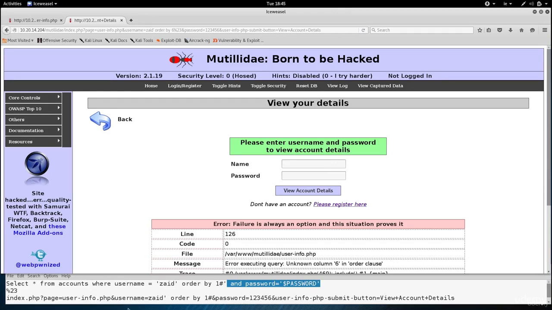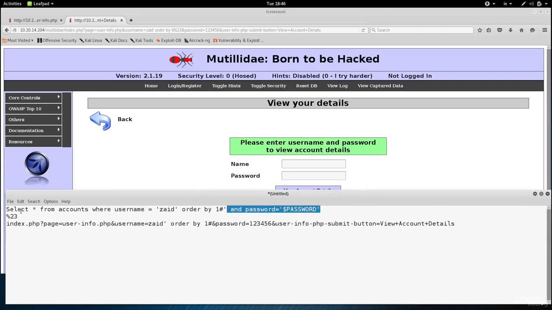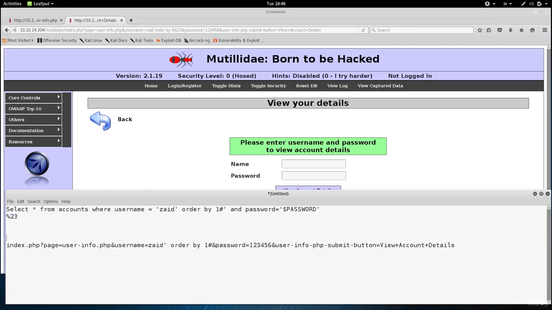So let's try and build our own select statement and get it to be executed on the target computer. So let's come here and try to build it there. At the moment, the statement is select star from accounts where username is equal to Zaid, and we're doing an order by 1. So let's see if we can fix that and get it to select something that we like.